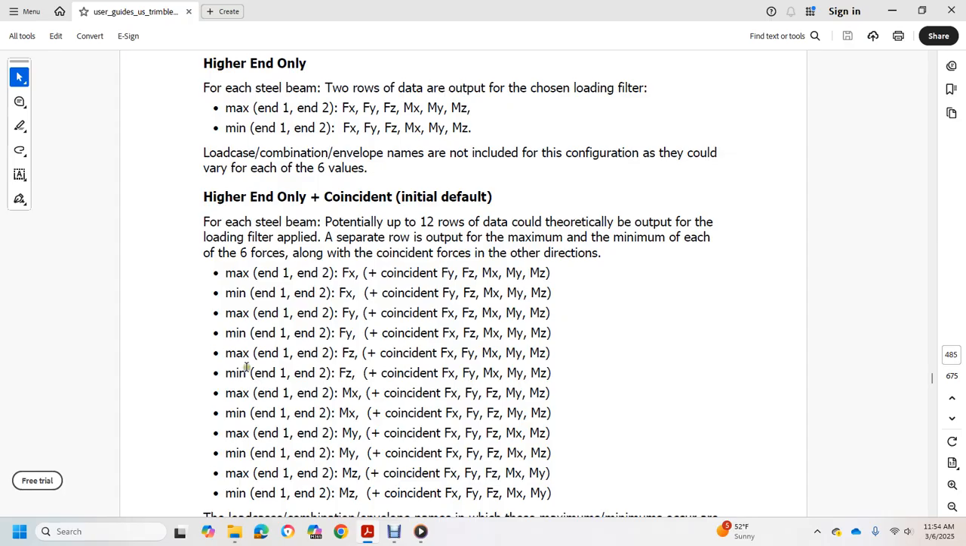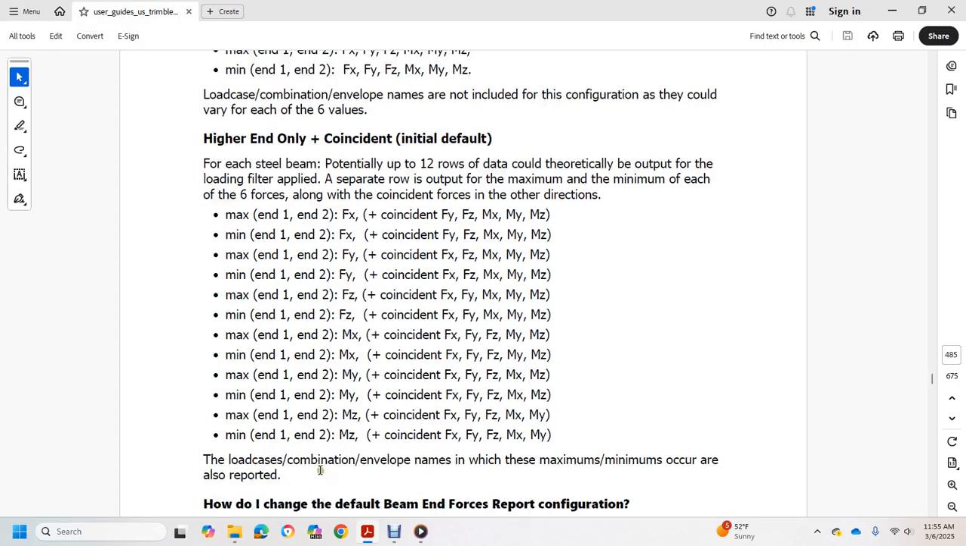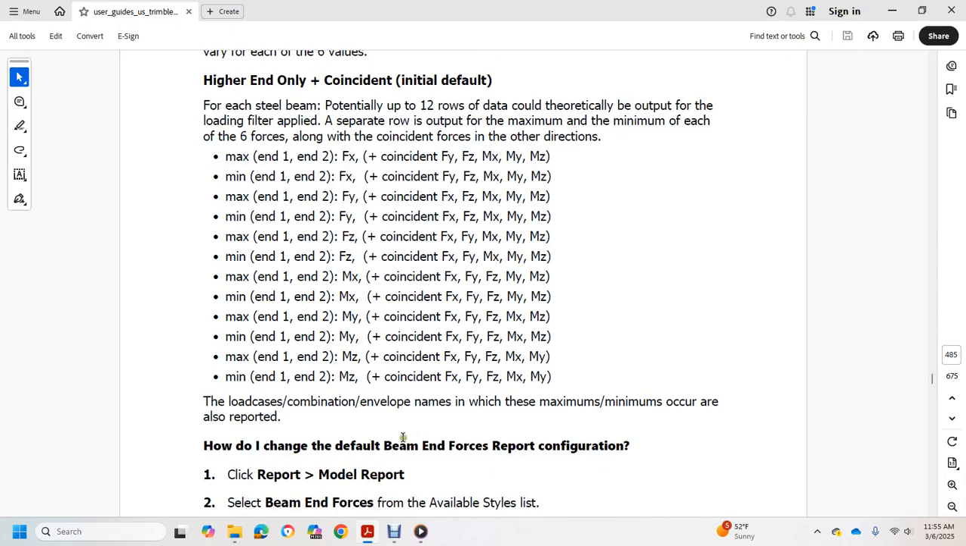So you have the maximum N1, N2 FX, minimum N1, N2 FX, maximum N1, N2 FY, minimum N1, N2 FY, maximum N1, N2 FZ, minimum N1, N2 FZ, maximum N1, N2 MX, minimum N1, N2 MX, maximum N1, N2 MY, minimum N1, N2 MY, maximum N1, N2 MZ, minimum N1, N2 MZ, load case combination envelopes, and names of the minimum and maximum curves are also reported.